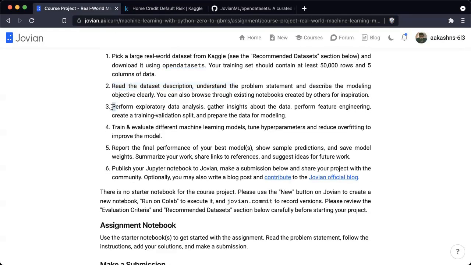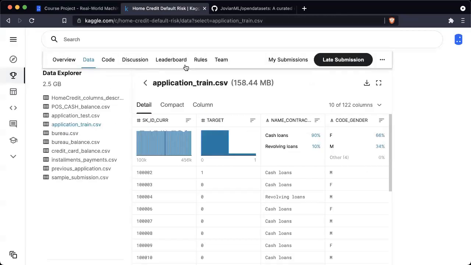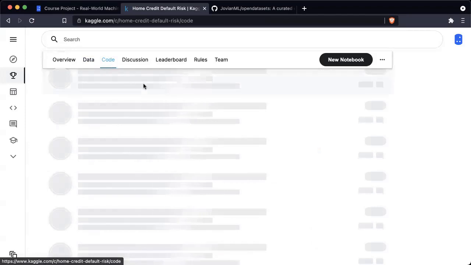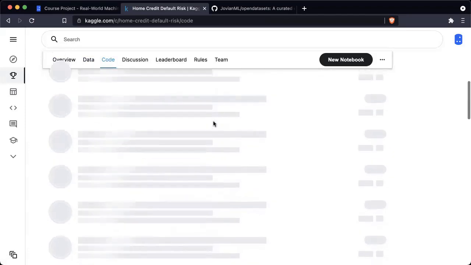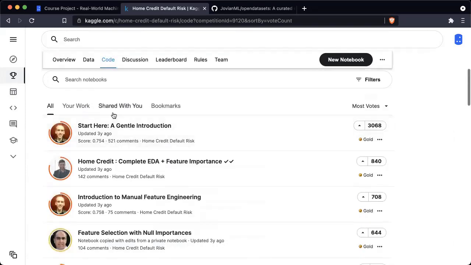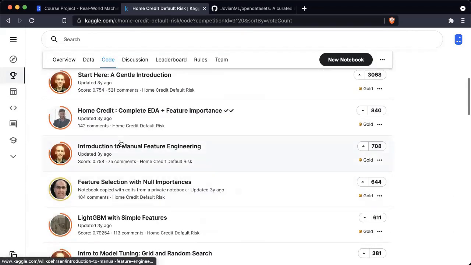Next, you will perform some exploratory data analysis to gather insights about the data, perform some feature engineering, create a training test validation split, and prepare the data for modeling. Now, you can do a bit of exploratory analysis yourself, but you can also use the code tab, and on the code tab, look for some of the most popular notebooks. If you sort by most votes, you should be able to find a bunch of different notebooks here on the same data set. And feel free to go through these for inspiration.